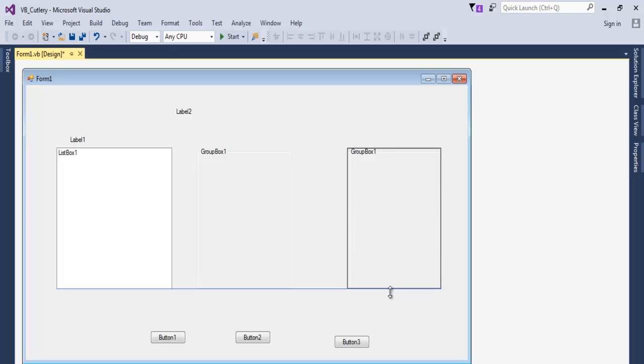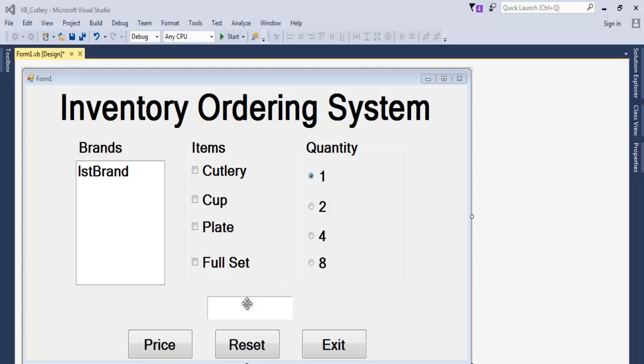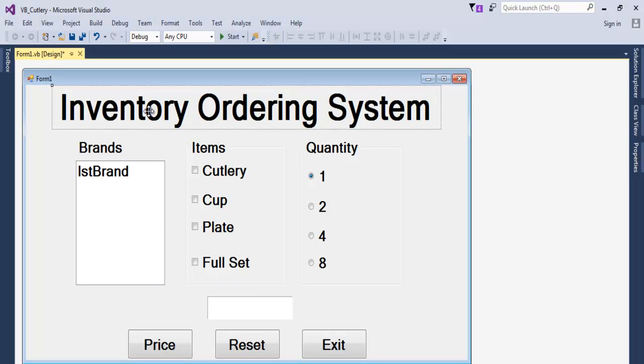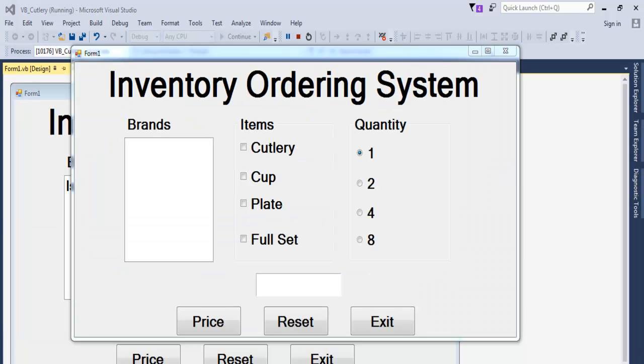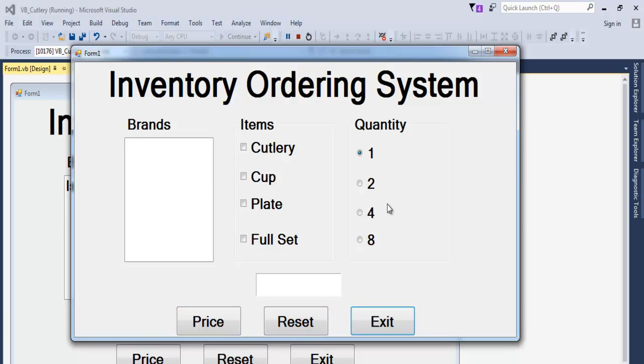and let's just speed up the whole process. And there we go, guys. That's the whole object. That's how it looks. I have my title, brand, item, and quantity. If I run the system now, you will notice nothing happens. Now, as you can see, there's nothing happening here, nothing at all.